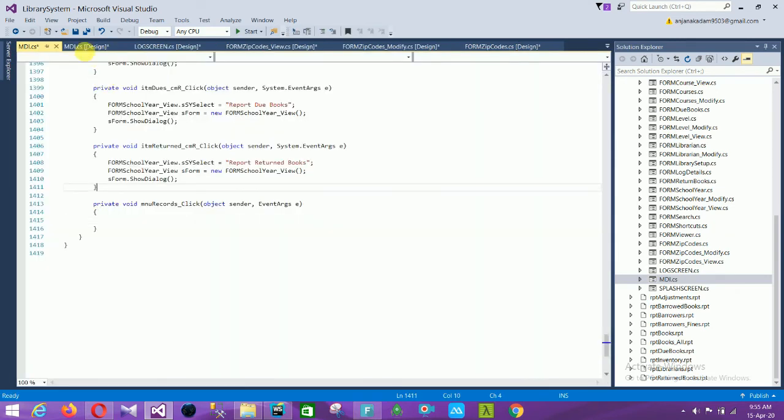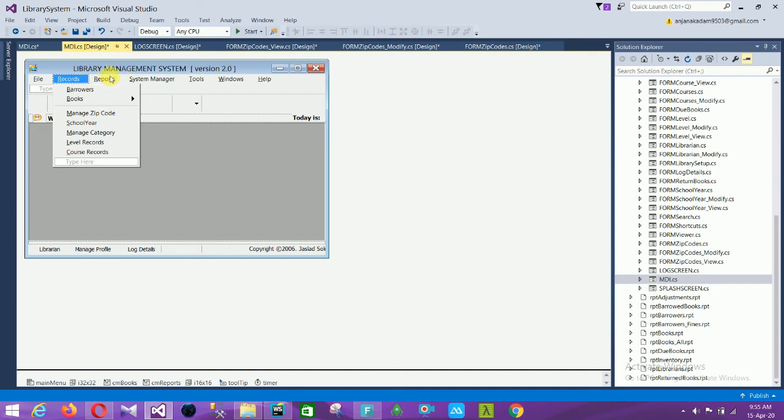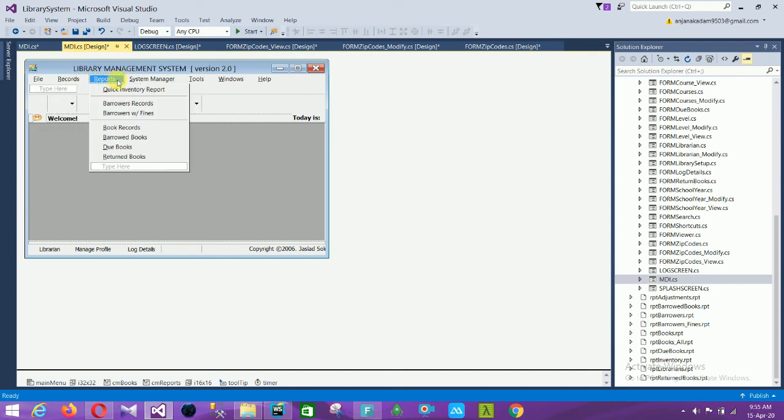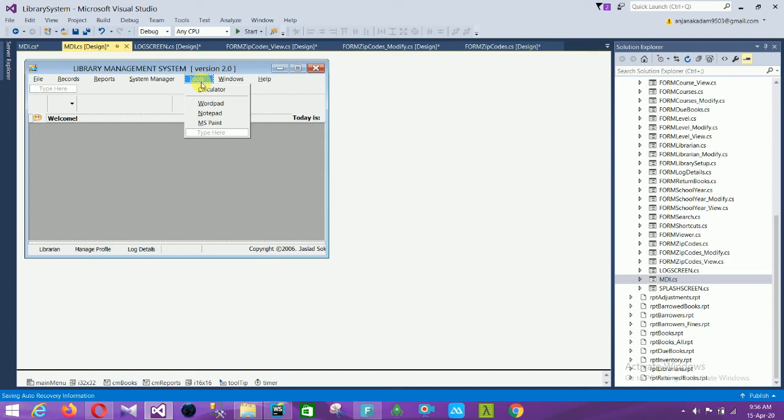Next one is the reports. In the report section: quick inventory, report, borrower records, borrower fines, book records, borrower books, due books, return books. Next one is the system manager: librarian record, manage profile, and log details. Next one is the tools: calculator, WordPad, Notepad, MS Paint. Next one is the windows: normal, maximize, minimize, and the last one is the help. In the help section, key shortcuts and about of our application.